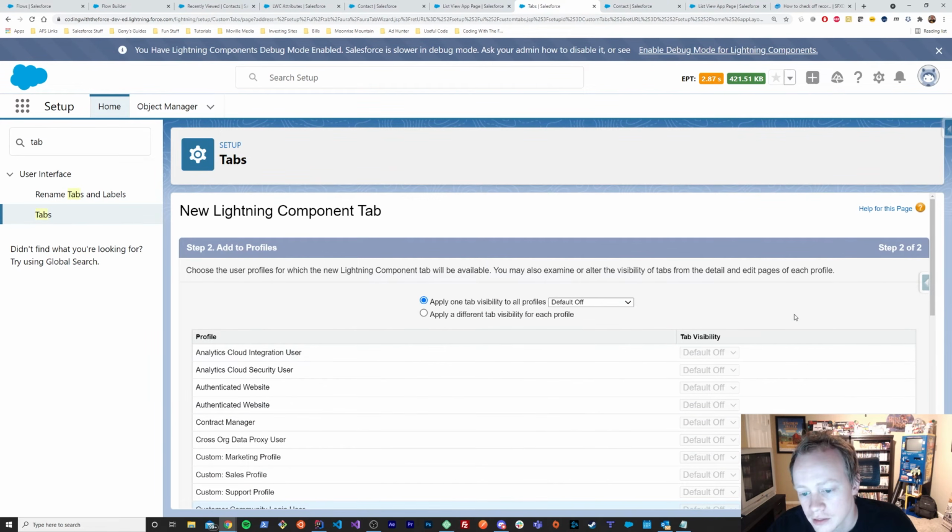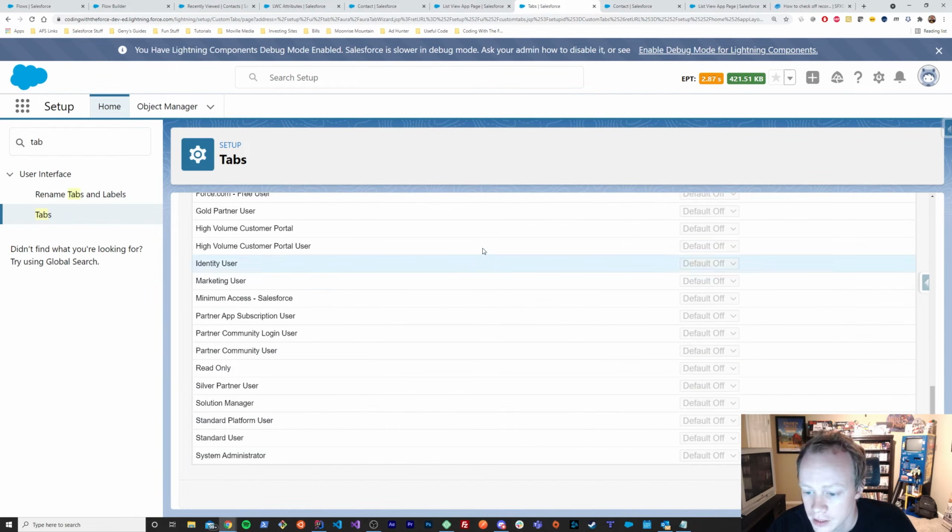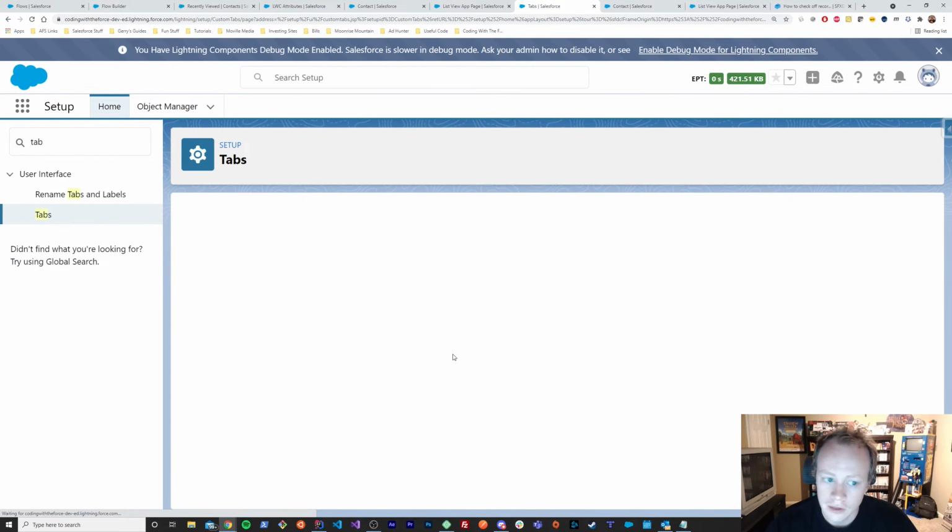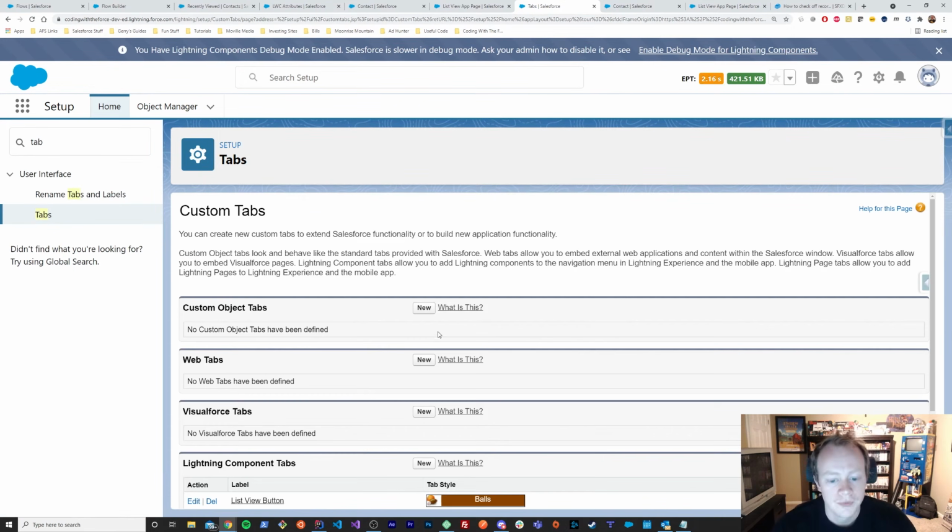Anyway, and I'll set it to default off. You can actually turn this to tab hidden too if you'd prefer nobody see it, but I want to show you something else. Just basically show you how you get the URL for this tab if you're interested, so that you can put that URL in your button that we're going to create in just a second.